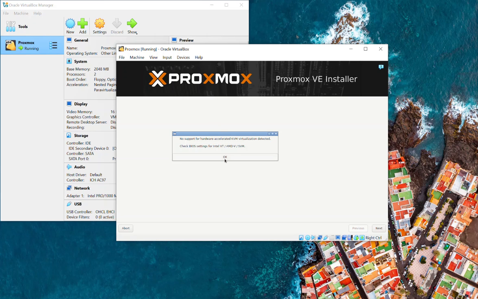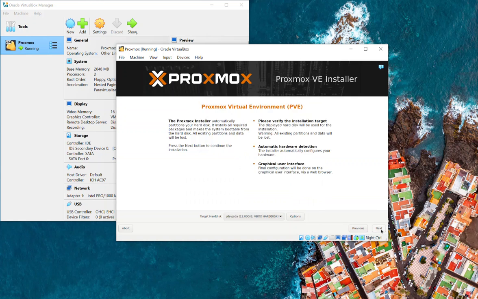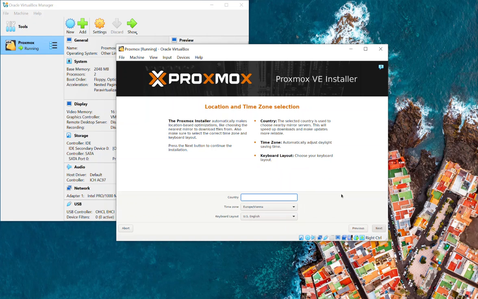Okay, at this stage press OK. Then I agree. So this is the hard drive we've specified. That's the 12 gigs we already gave to it. Click on next. Click on next. And then you choose your country. Choose your keyboard. Choose the time zone.